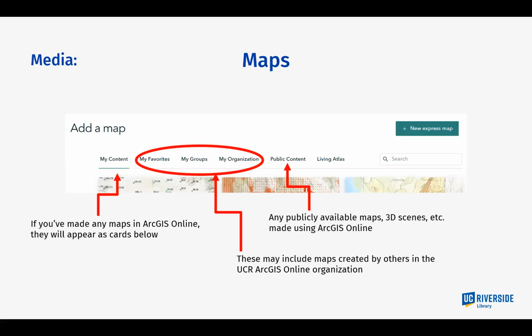And now we're going to talk about maps for a while. We're now in the media section of our block palette, and they start with maps. So lots to absorb here. When you click that circle with the plus sign in it and choose maps in the block palette, this is what you'll see. If you have made any maps in ArcGIS Online, that's what you're going to see from my content. Those will be in cards that you'll see down below.